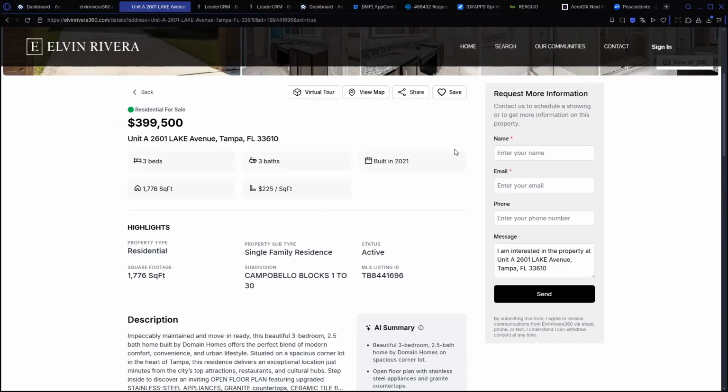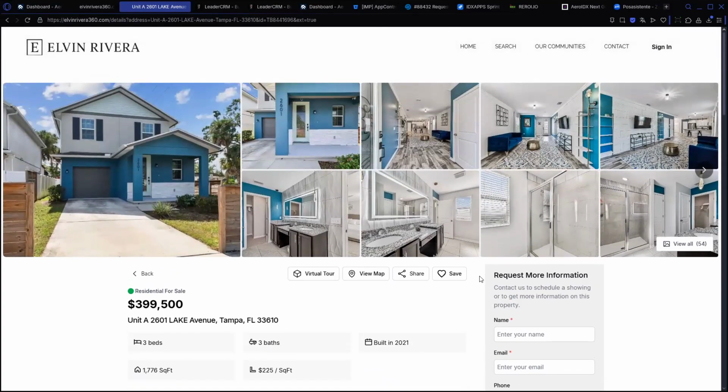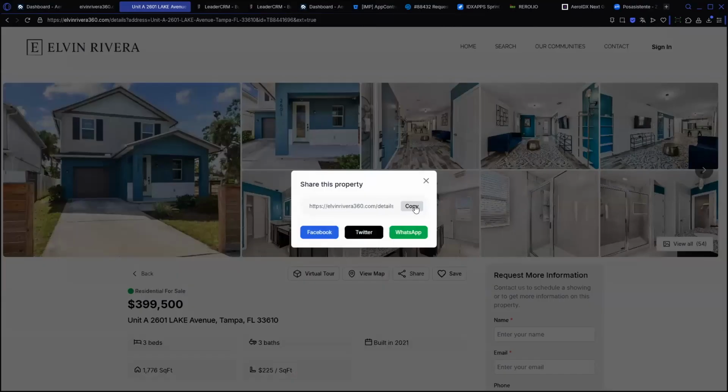So if you're on a team, you can track which team member is bringing that lead in. Is that what you're kind of saying? Yes, exactly. Okay, cool. Is there something else that you want to ask about this details page? Yeah, so when you share it, what does that look like when you share the property? Yeah, you can share this by copying this link and sending it directly to the lead, or you have quick links to send it to WhatsApp, to Twitter, or Facebook.